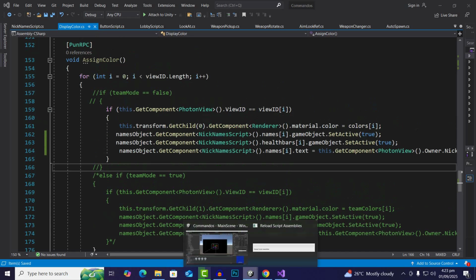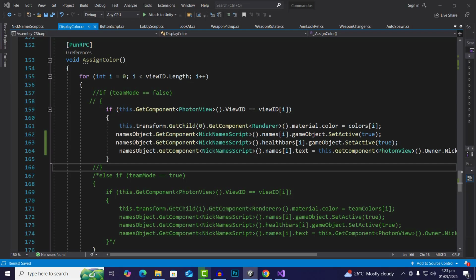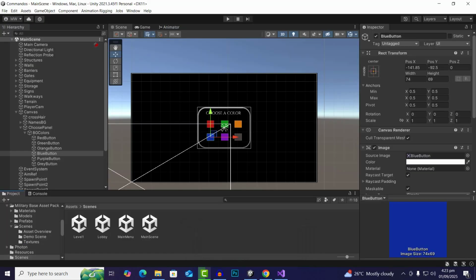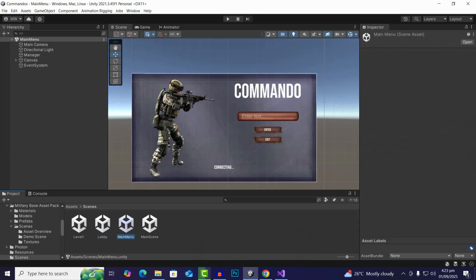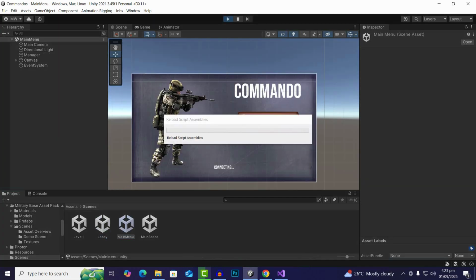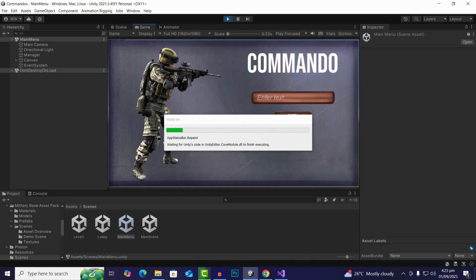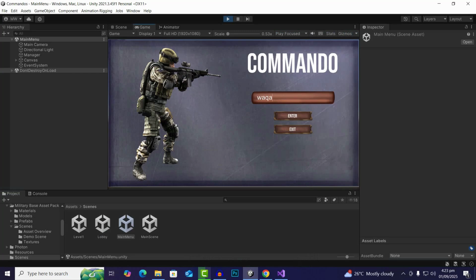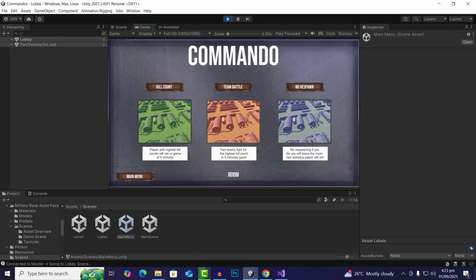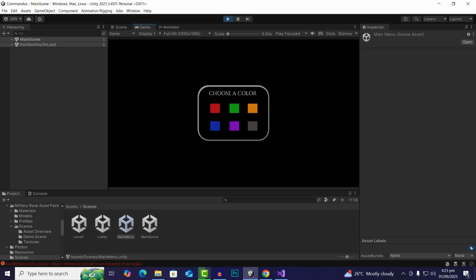We can just test it out in Unity. So let's go to main menu, play, and now hopefully one character with one color will be available, hopefully.